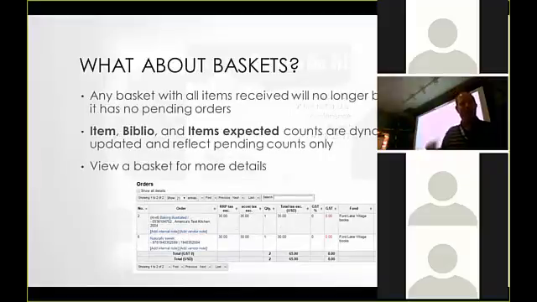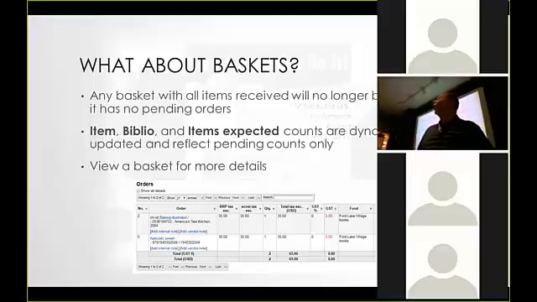What happens to the basket? All of its pending orders received will no longer be listed because there are no more pending orders. Item, biblio, and item expected counts are dynamically updated. For outstanding orders, the numbers will reflect the fact that there are outstanding orders, but the received orders will not be included within those counts.